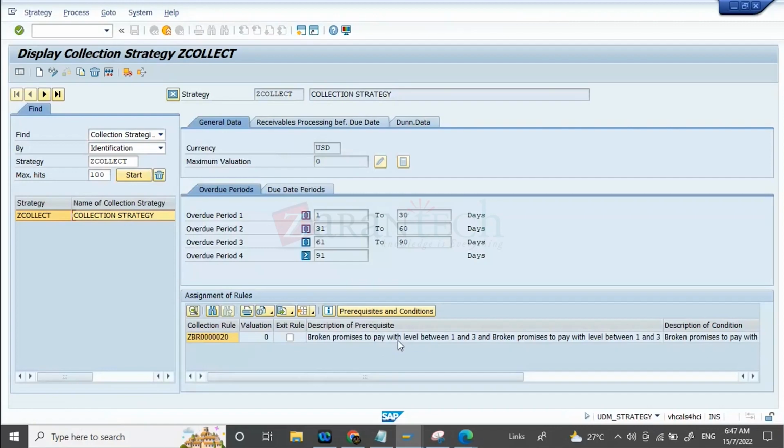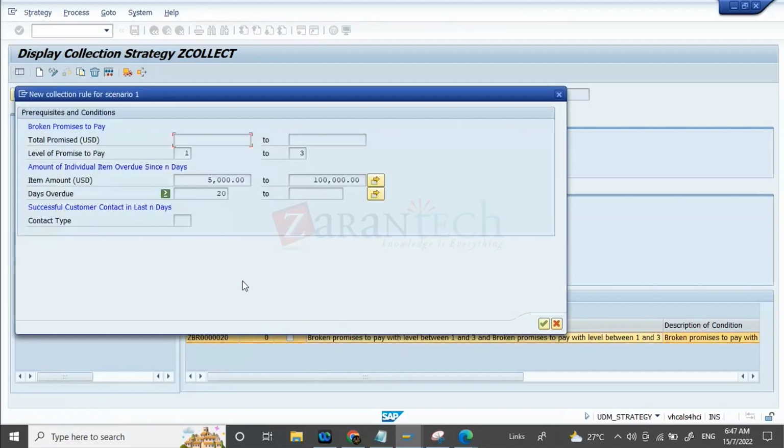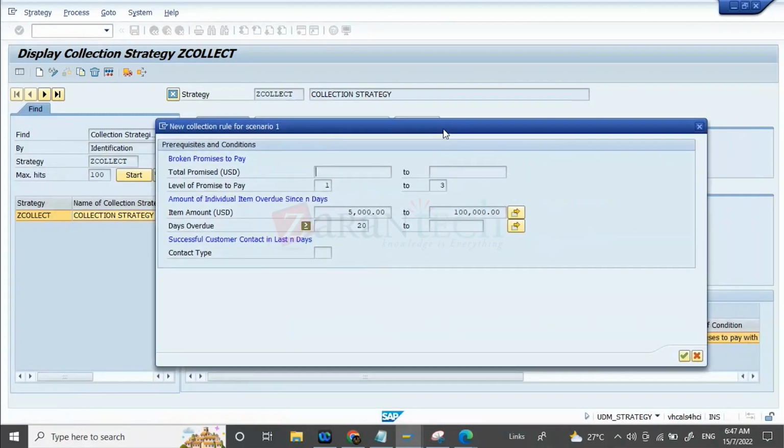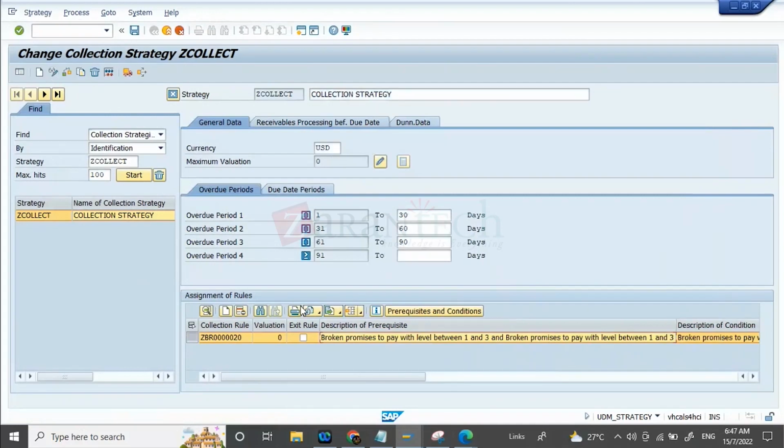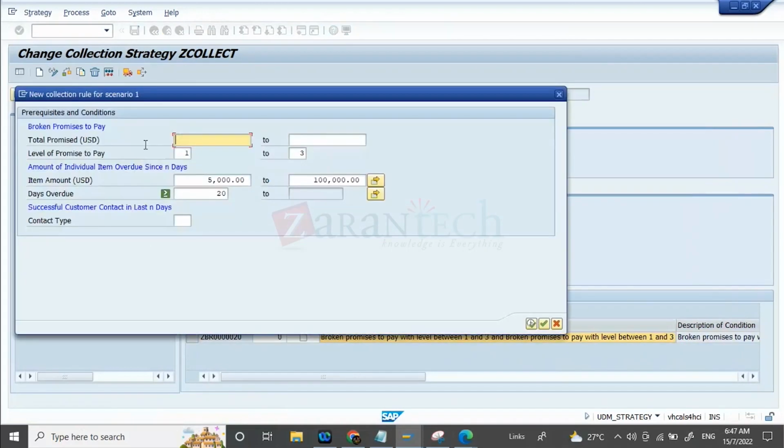Okay, so this was the strategy that we had initially used. What we had configured first is the broken promises to pay. If there are some broken promises, then only they will start following up on these customers. Let's try to amend this, because till now we have not started, so there is no question if the promises are broken or not. We just keep it blank.